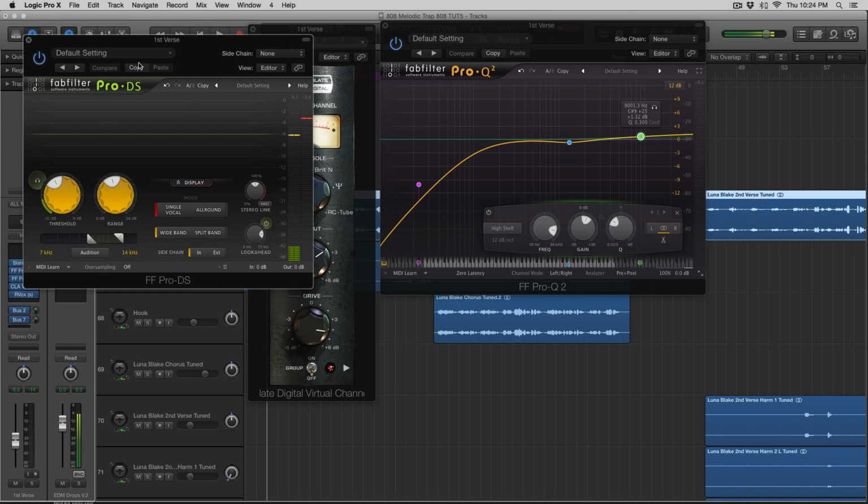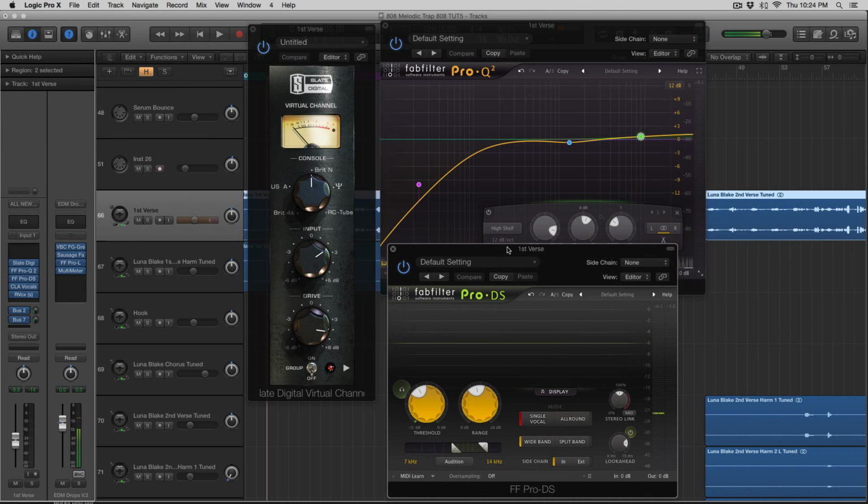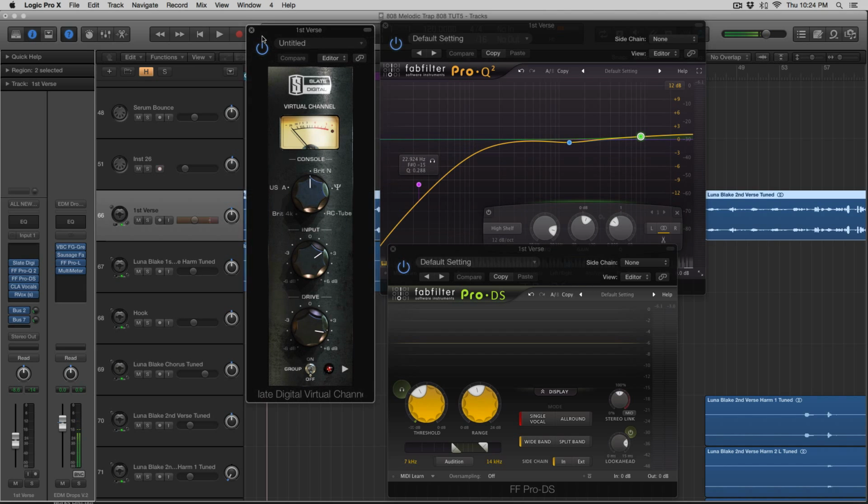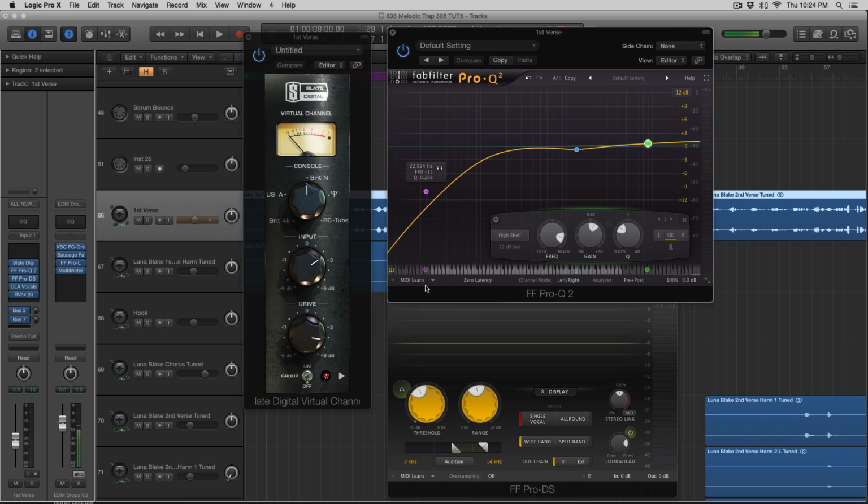So the first thing I'll run it into, when I do the final mix and final print, instead of the Slate virtual channel that you see here on screen, I will run the vocals into a UAD SSL board or Neve board emulation, because it sounds a little bit richer to my ear. But first thing I have it hit is some type of channel emulation.